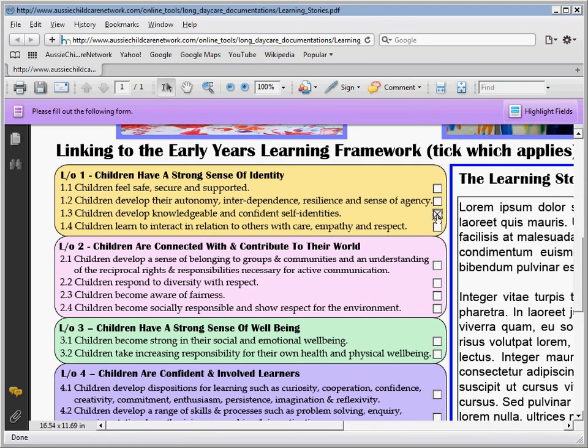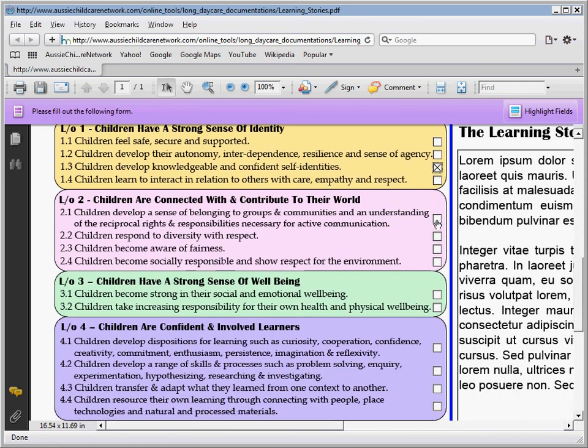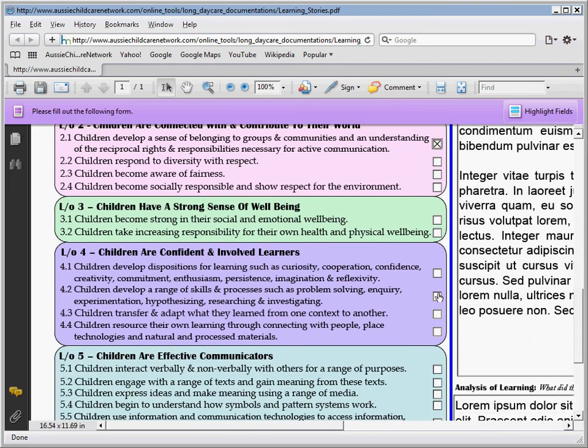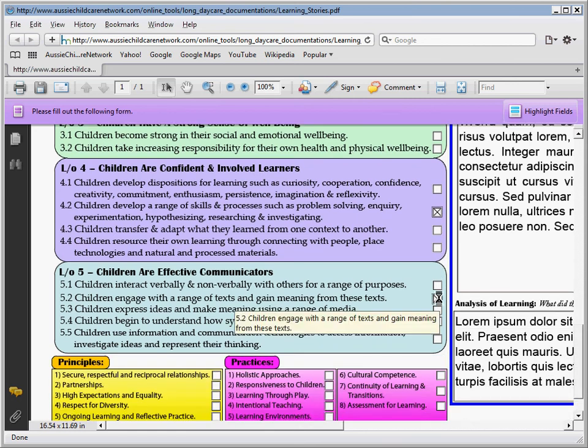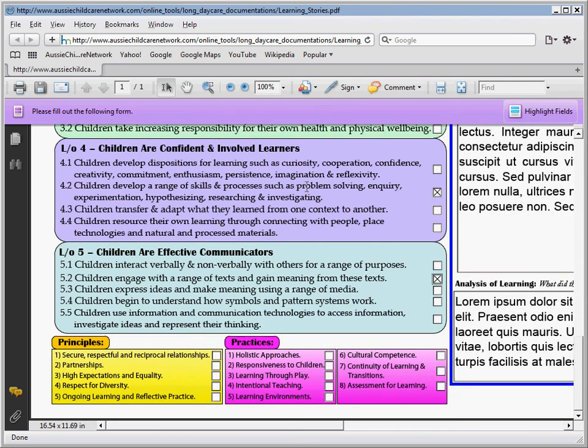So for this example, I'm just going to click a few, and as you can see, when I click on the checkbox, they just appear. And when you're printing this out, they will also be visible. Okay, so down the bottom here I've done my learning outcomes, and next thing I'm going to choose a principle and a practice which applies to the learning story over here.